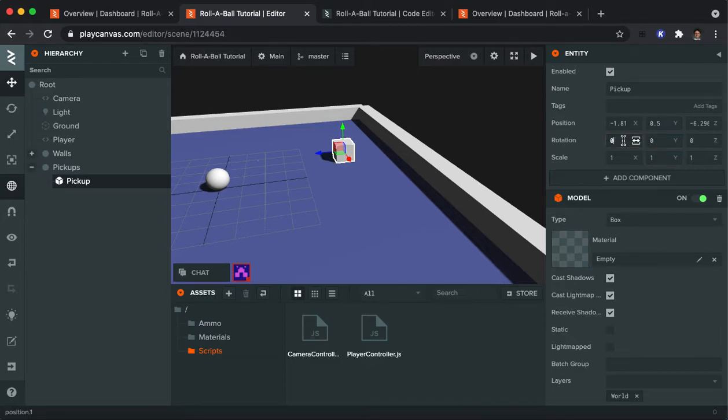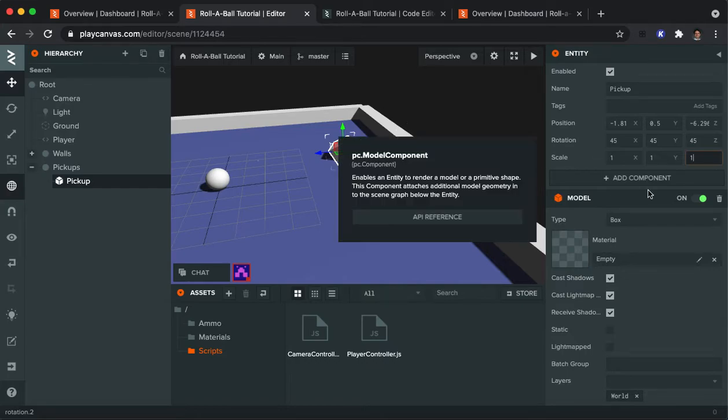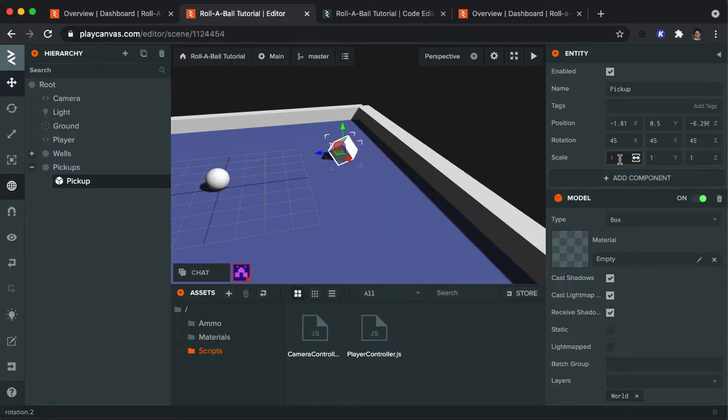Another thing I want to do is give it a rotation. So I'm going to give it a 45-degree rotation in the X, Y, and Z. Get a nice little rotation to it. And maybe I'll shrink it a little bit. So I'll make the scale a half. Yeah, so you can play with that, make it smaller or bigger.